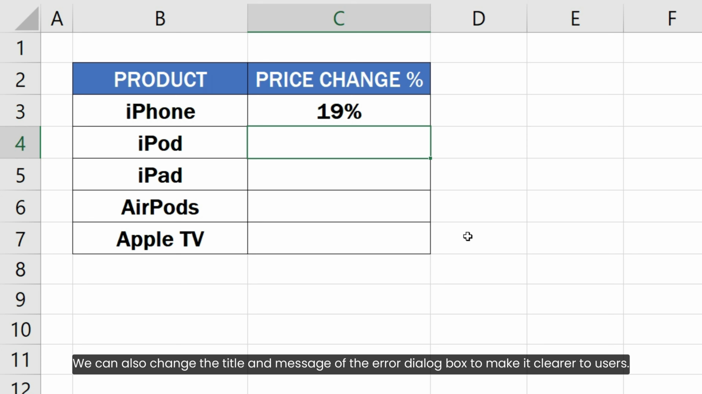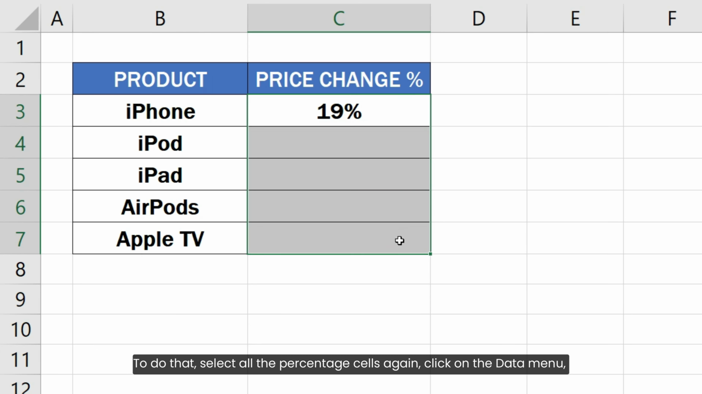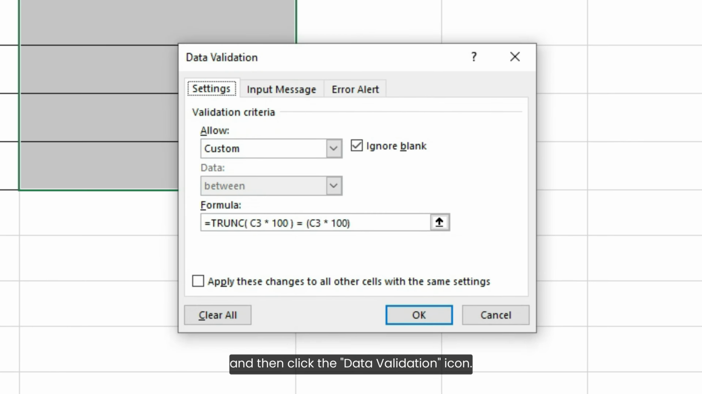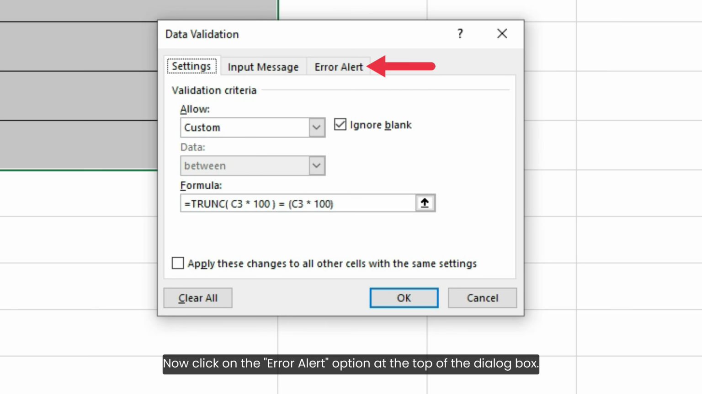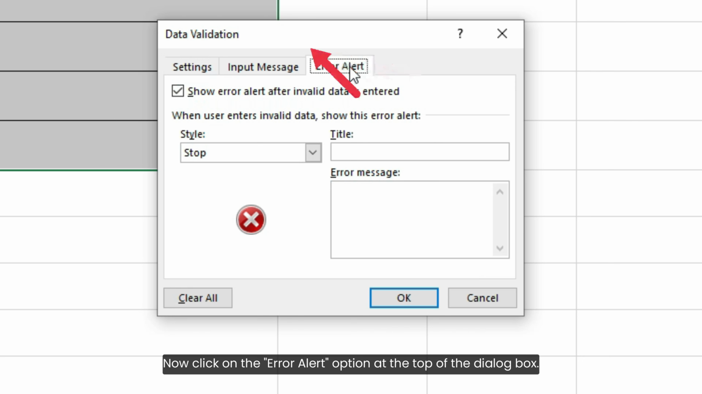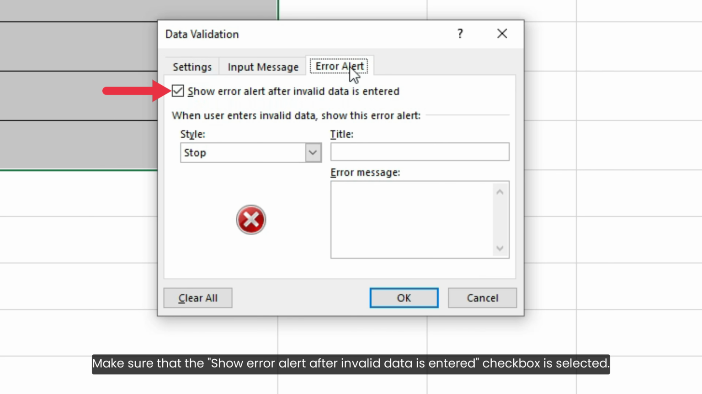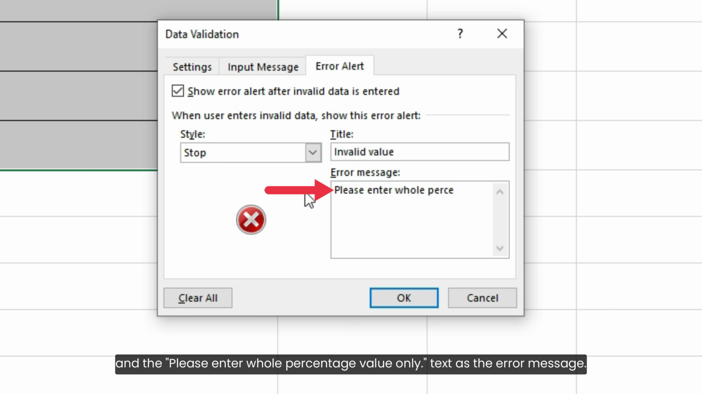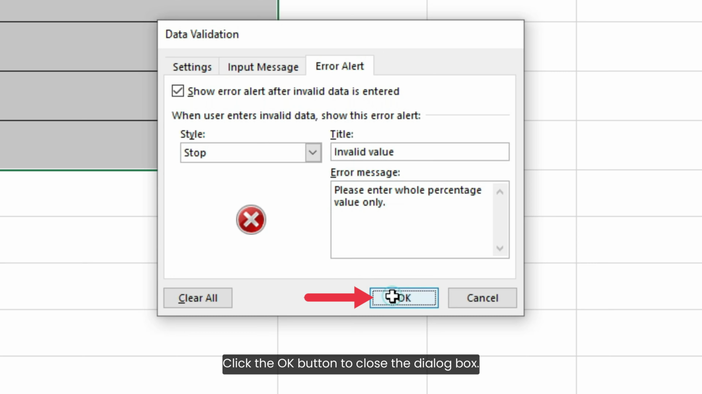We can also change the title and message of the error dialog box to make it clearer to users. To do that, select all the percentage cells again, click on the Data menu and then click the Data Validation icon. Now click the Error Alert option at the top of the dialog box. Make sure that the Show error alert after invalid data is entered checkbox is selected. I will type the Invalid value text as the title and the Please enter whole percentage value only text as the error message. Click the OK button to close the dialog box.